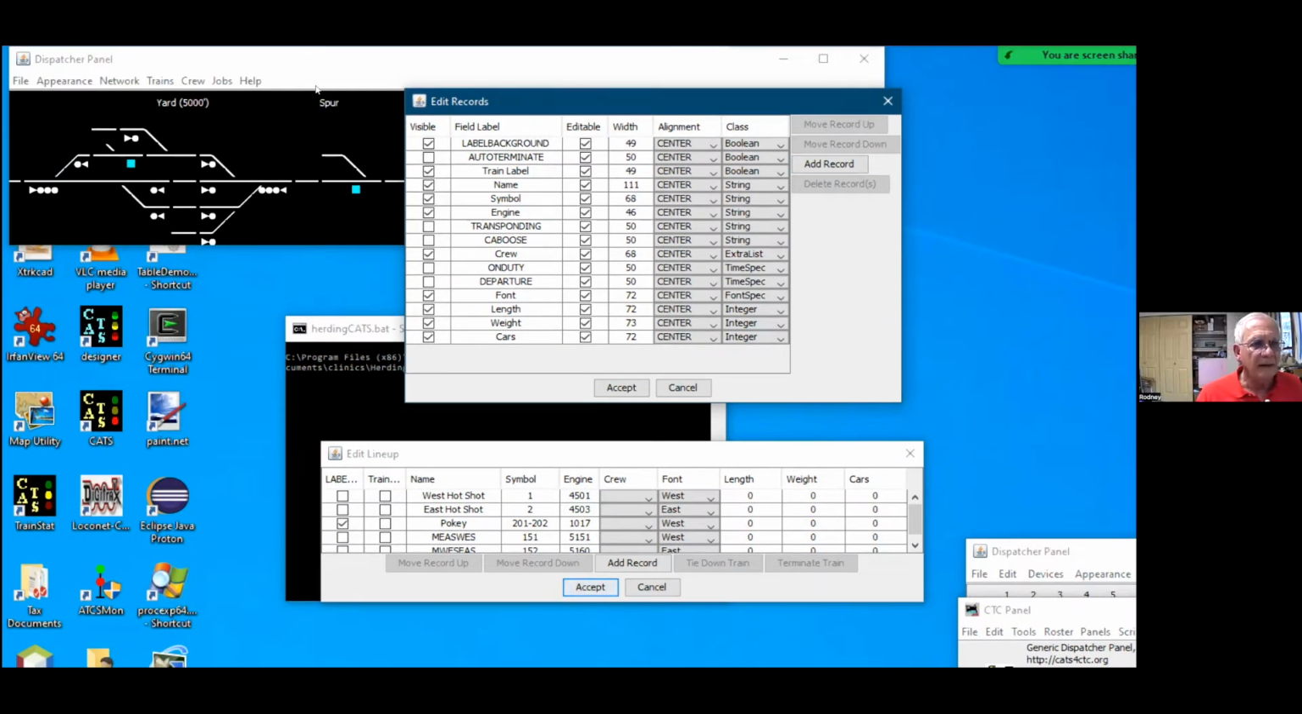The top one, this is Designer again. The way to think about this is that each of these rows here corresponds to a column here. Now why is this kind of funky like this? Well, it's the same code, and I was kind of lazy, and I was able to reuse all this stuff. So if we look at the stuff that goes into the table, this check mark says whether this column will be visible or not. I don't have auto terminate, so you don't see a column named auto terminate. I got train label. I got name, symbol, engine. No transponding caboose. I got the crew, and so forth. So in other words, you can select which columns you want in the format pane by checking or not checking this.